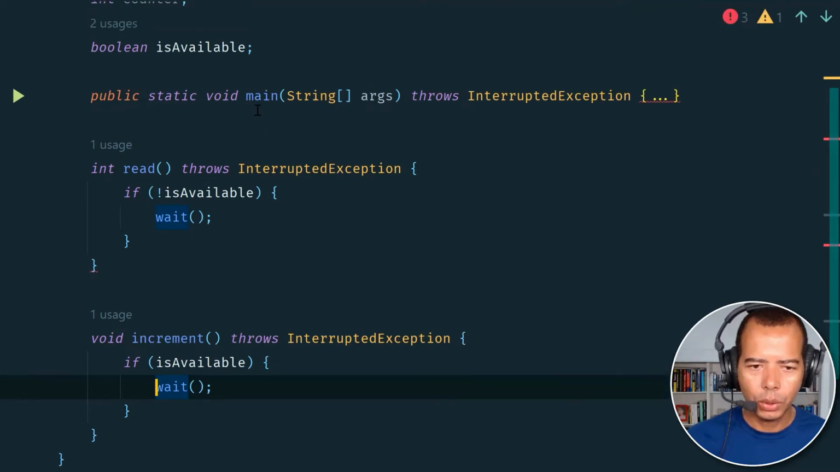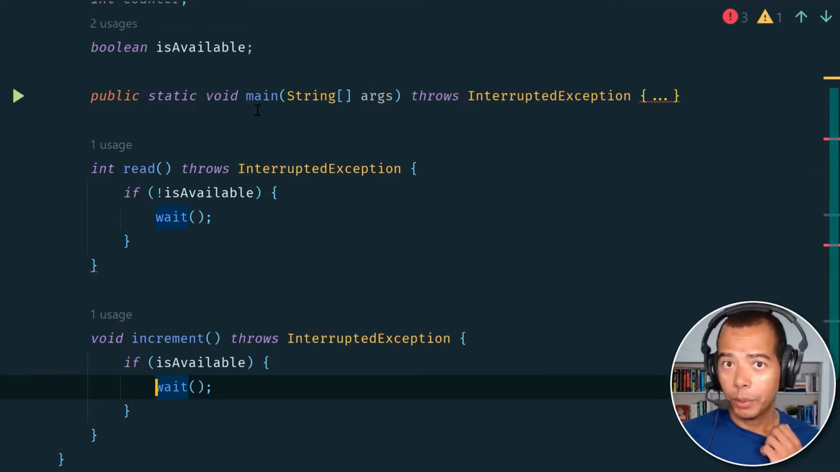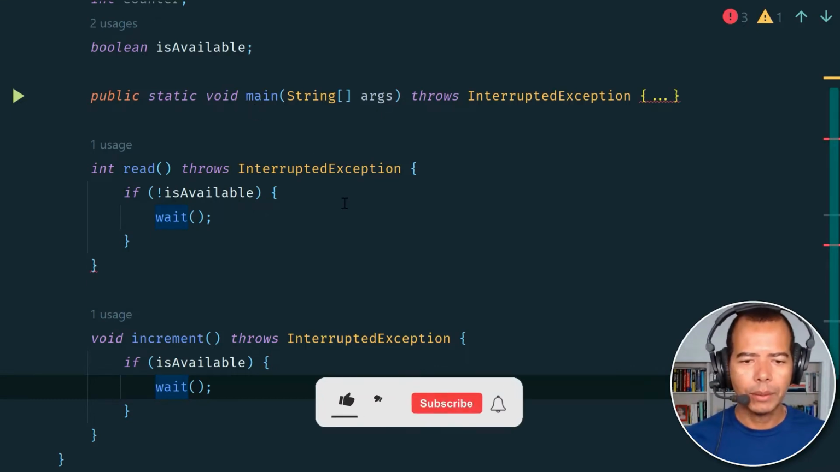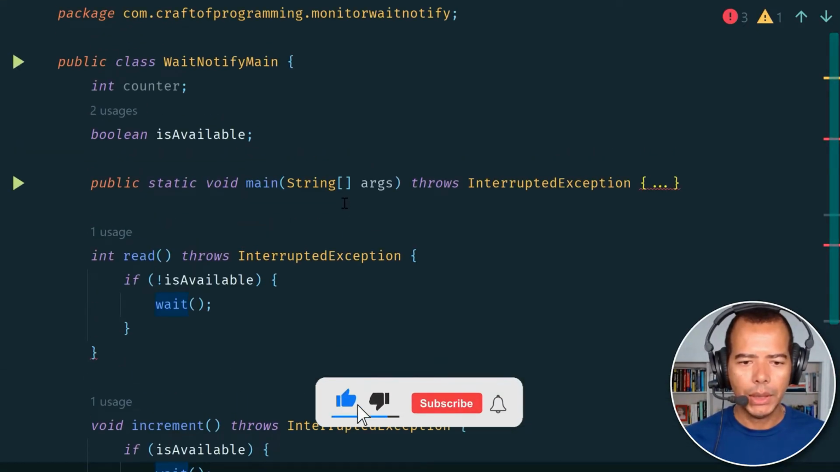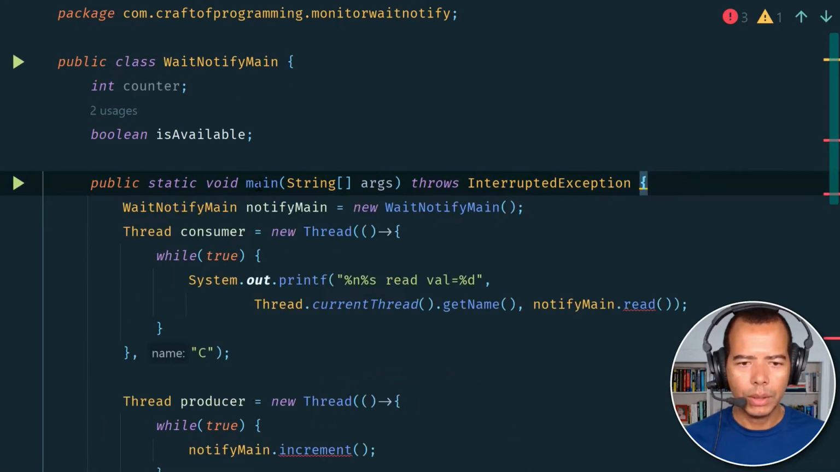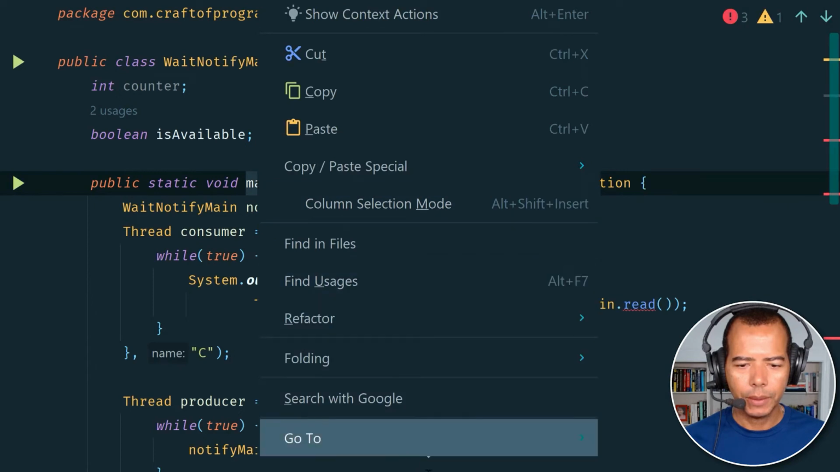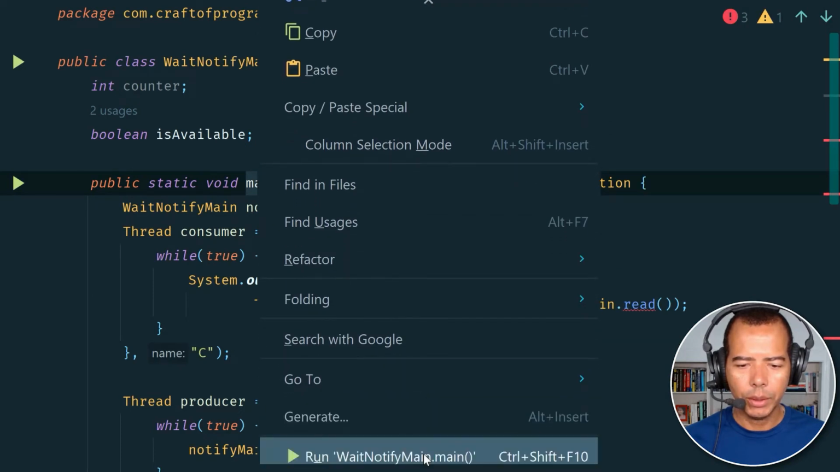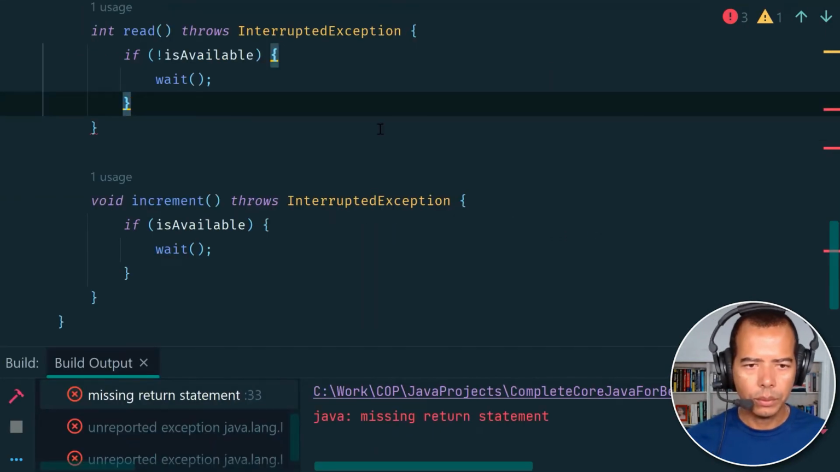All right, cool. Now, there is a problem here. Actually, there are two problems. Why don't I run this for you to see what the problem is? Because it's something very important that you need to be aware of.